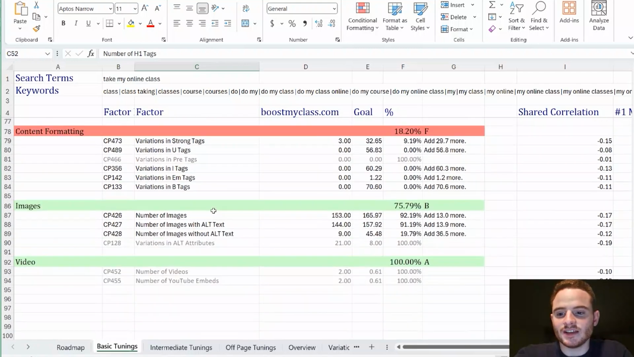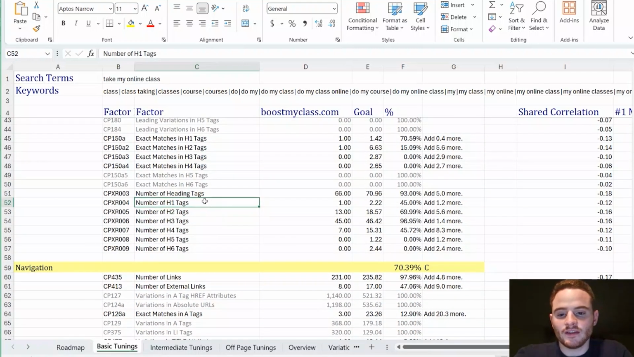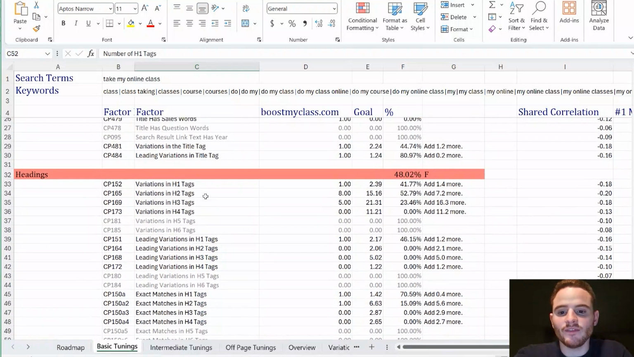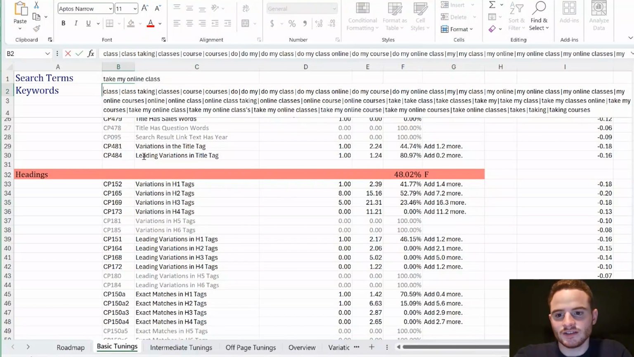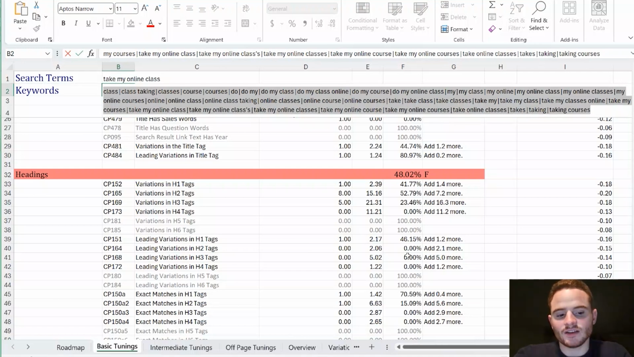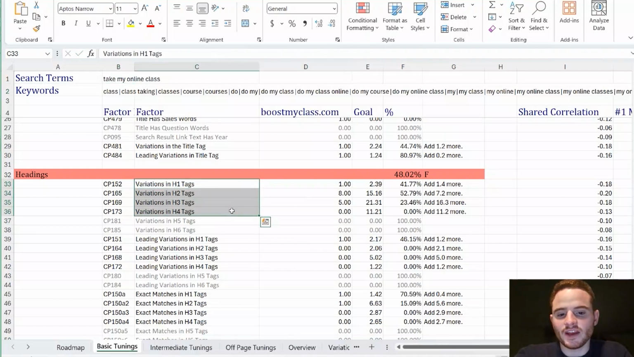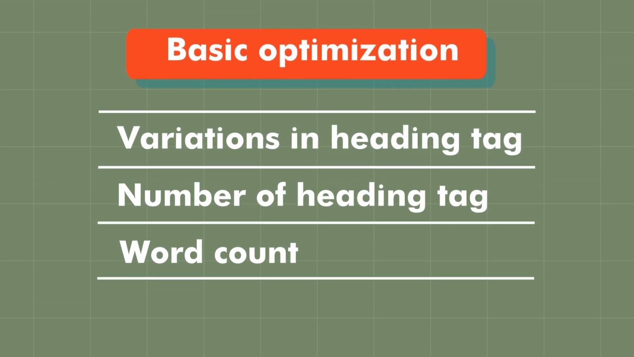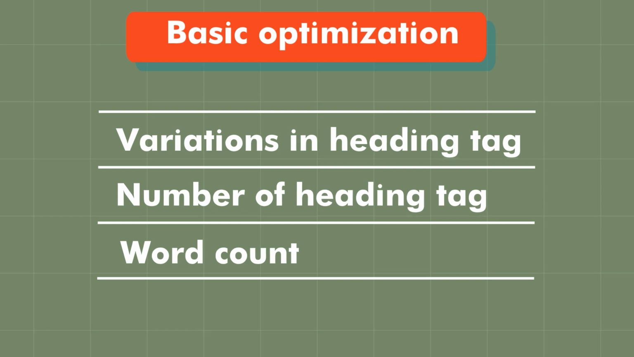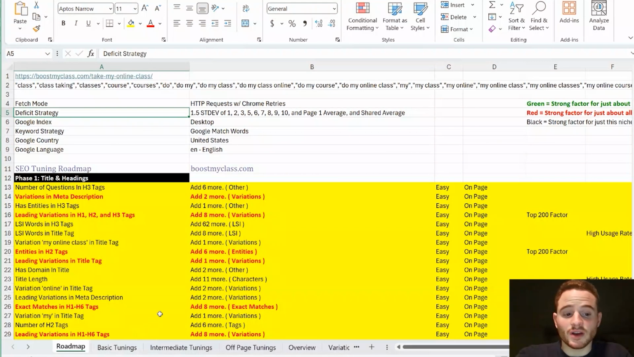So those are really the places I look first. I make sure that we have the number of heading tags and then the variations in heading tags. So these variations are very important for ranking. And here we can see add 7 more variations in H2s. These are these keyword variations. So whenever it says variations or keyword variations, it's talking about this section here. So already we can optimize those. We can optimize our heading tags and we can optimize our word count. This is a simple optimization that would work pretty effectively for Cora. That would be a basic optimization. We can look where it's getting that data from, so just wait, we'll look at that.